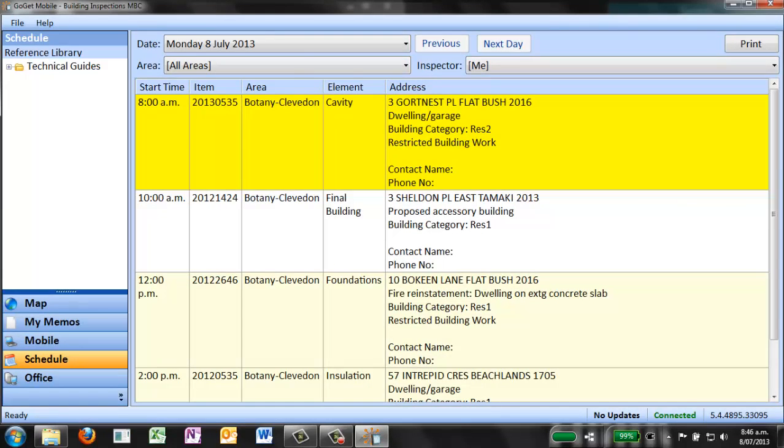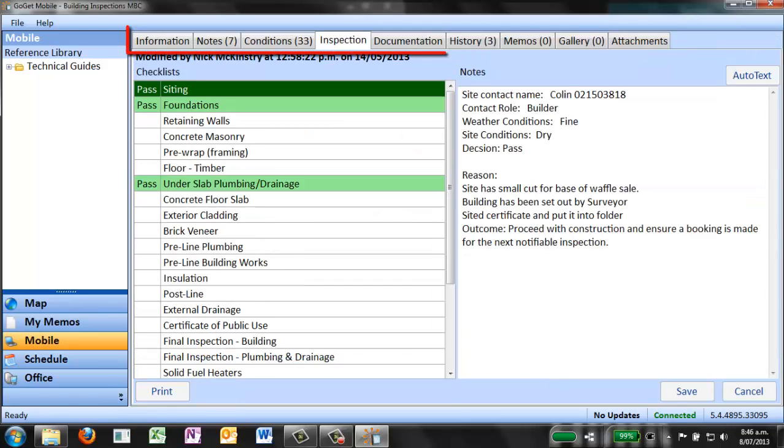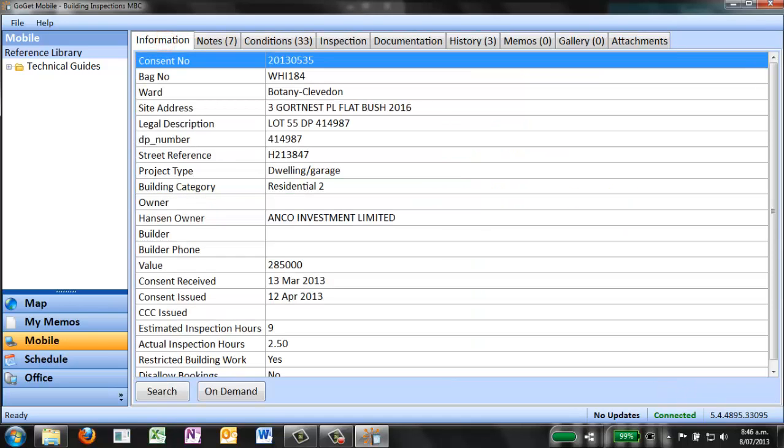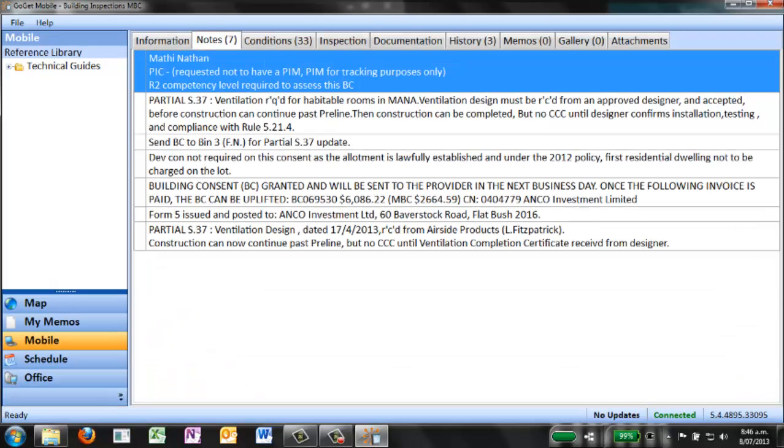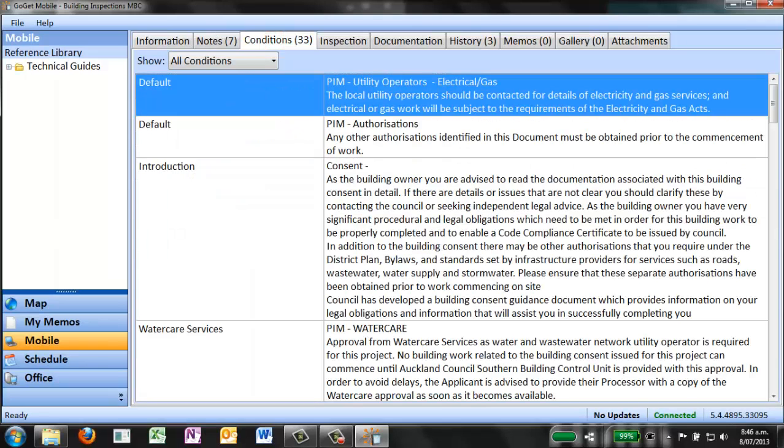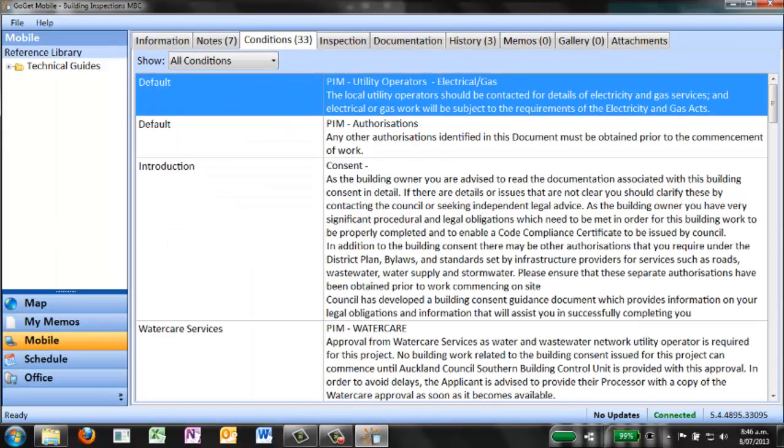Double-clicking a consent on the list opens the mobile panel and displays a number of tabs which gives us access to different consent details. The Information tab has details related to the project and the property. The Notes tab has notes that have been entered using Goget Office. How these notes are entered will be covered in one of the Goget Office guides.